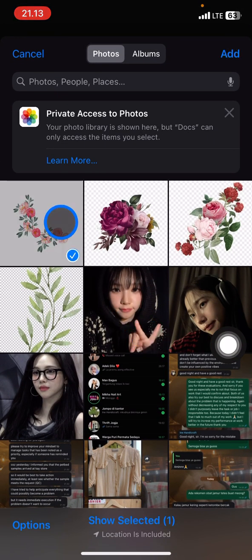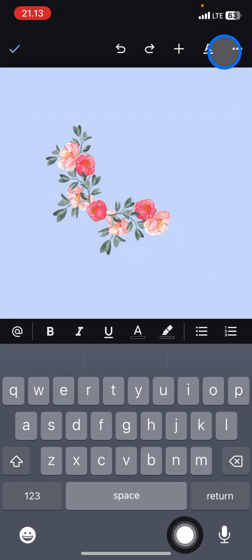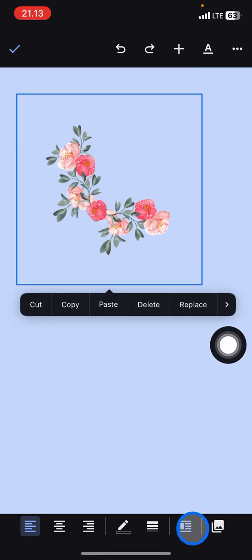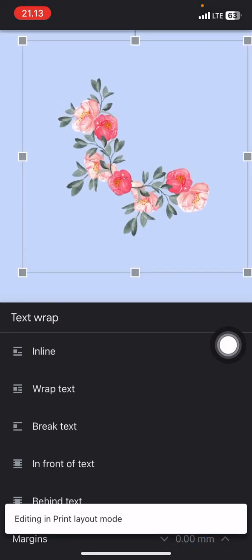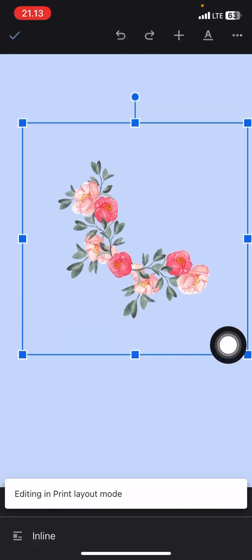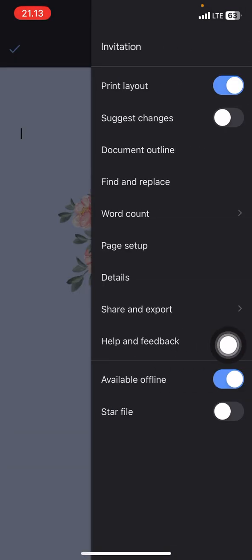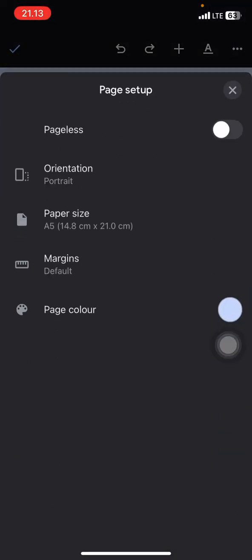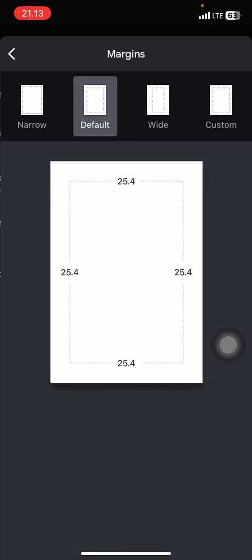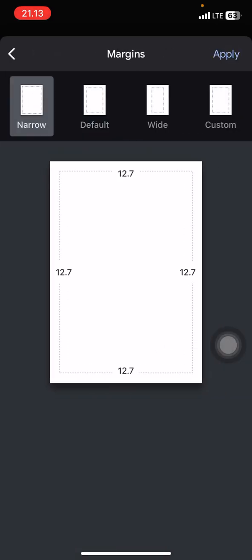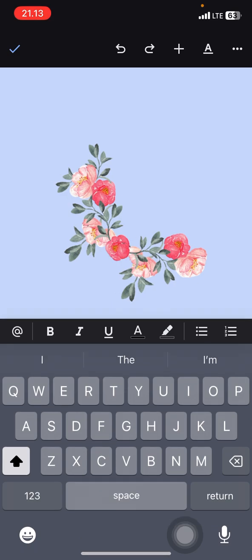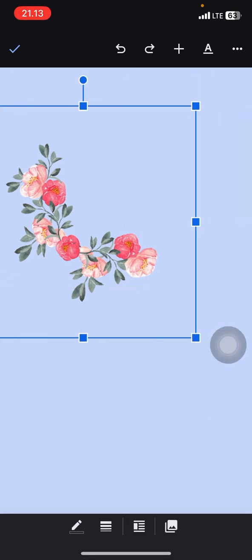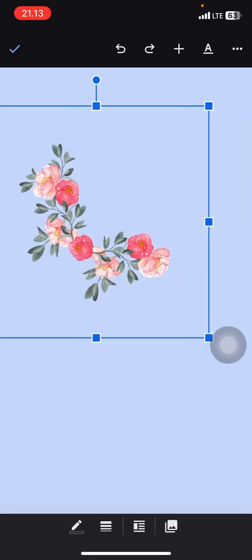Make sure you already have a PNG image so that you will get this kind of look later on. Tap the image and tap this button, and then you just need to make it in front of the text. So here let's change the margin. Tap the page setup, and for the margin you just need to tap narrow so that you can get a super thin gap around the document.